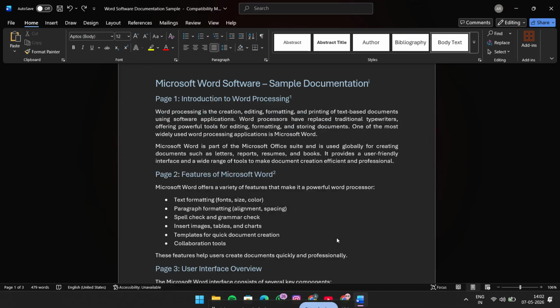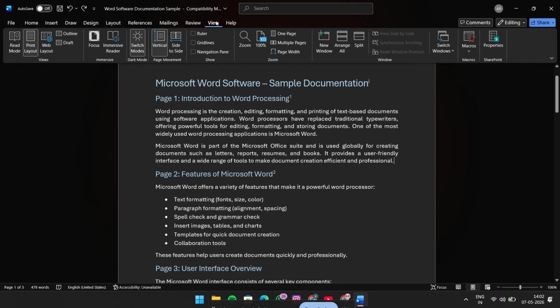Alright, let's jump right in. First, open your document in Microsoft Word. Once your file is open, go up to the top menu and click on the View tab. The View tab is where Microsoft Word keeps different screen and layout options, including tools for reading, zooming, and arranging your document. After you click View, look for the Split option in the ribbon. It should be available in the Window or Arrange section, depending on your version of Word.